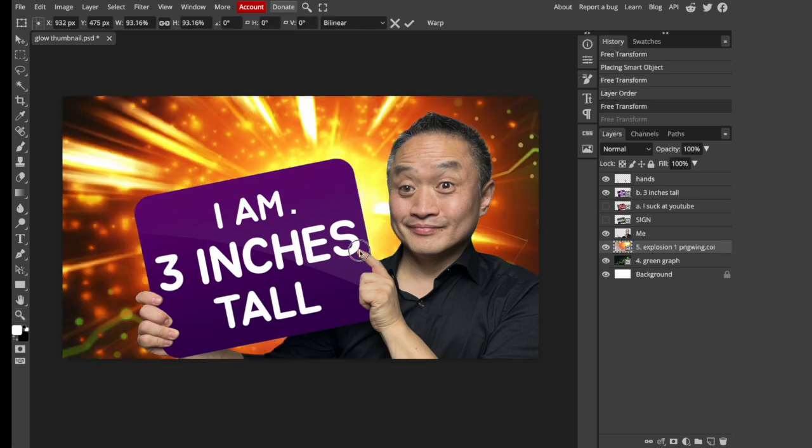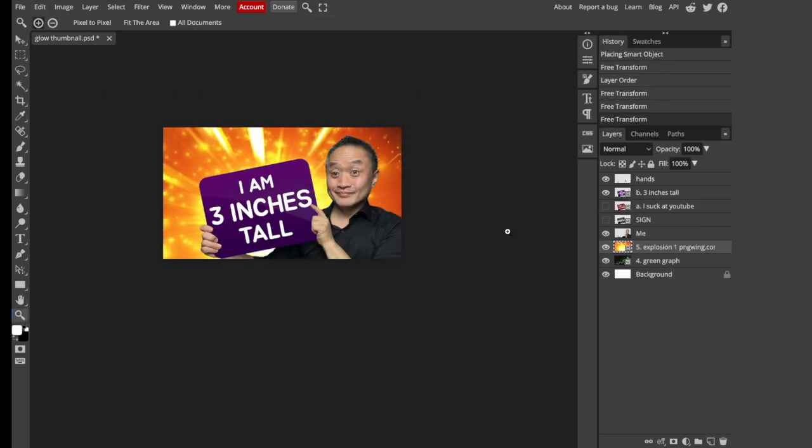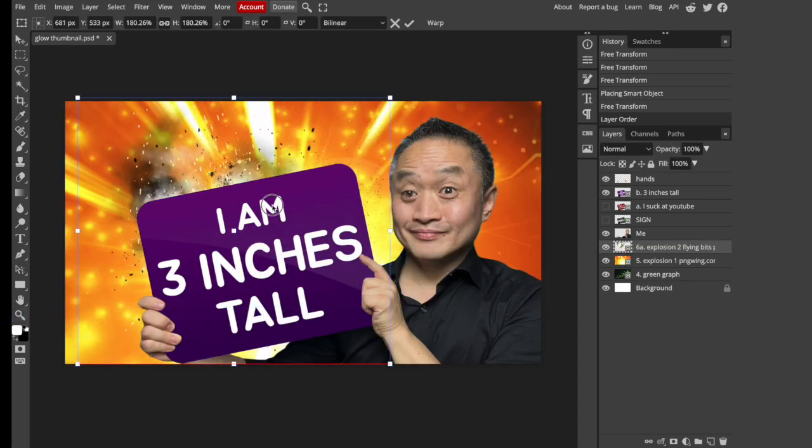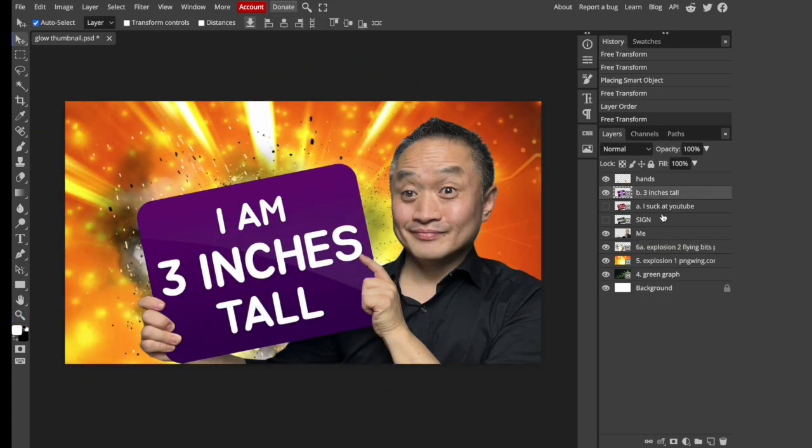Let's bring these explosions in, and we'll use free transform to size them and place them wherever we want. And we have another explosion, and we'll bring that in just to give the image a little bit of dimension.